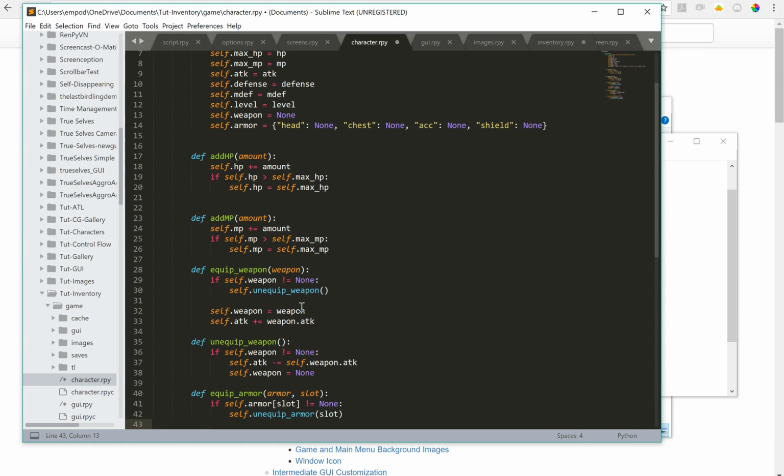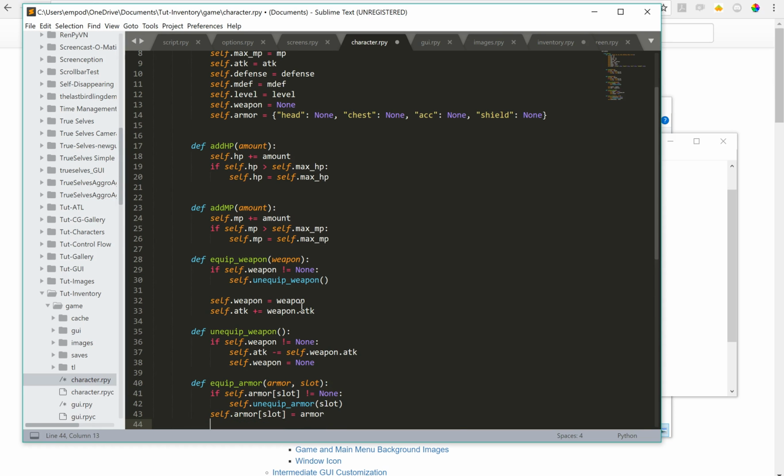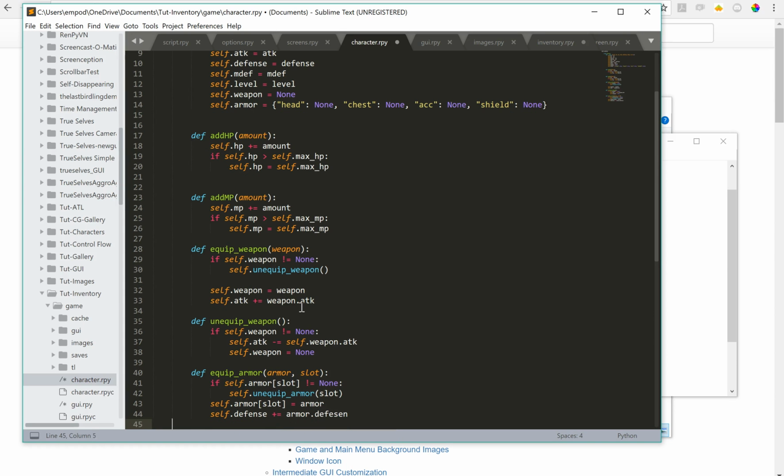And then we need to add the parameters there. So we need to say self.armor at slot equals armor, and self.defense plus equals armor.defense. There we go. Self.mdef plus equals armor.mdef.